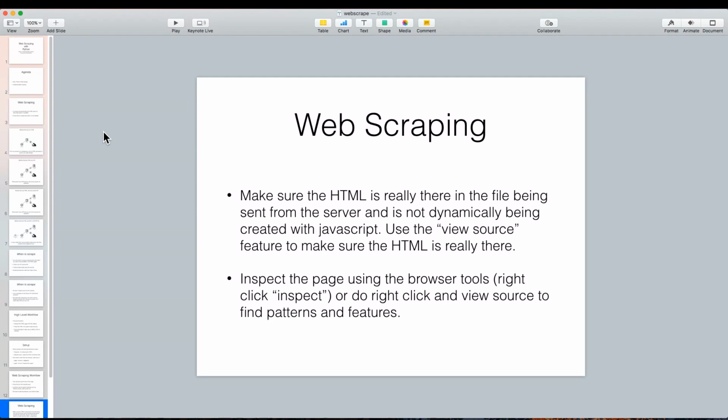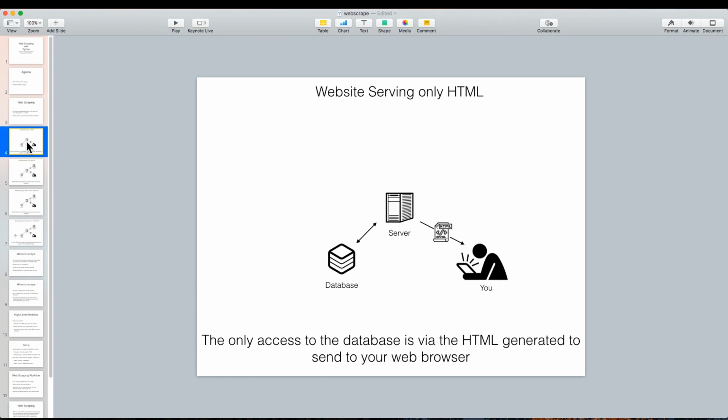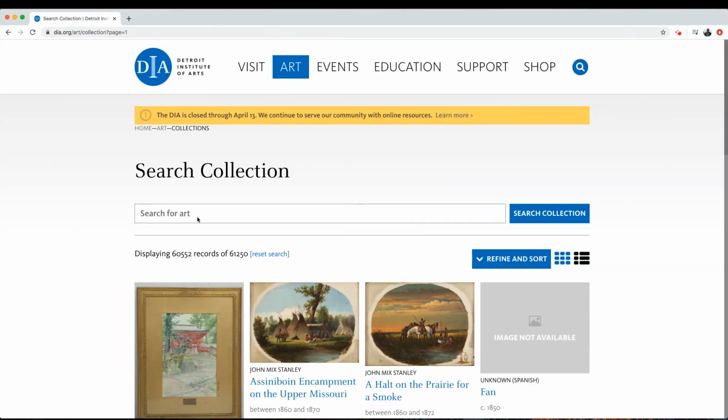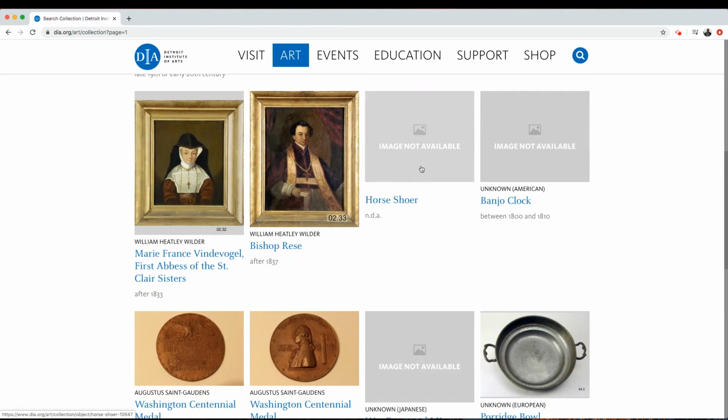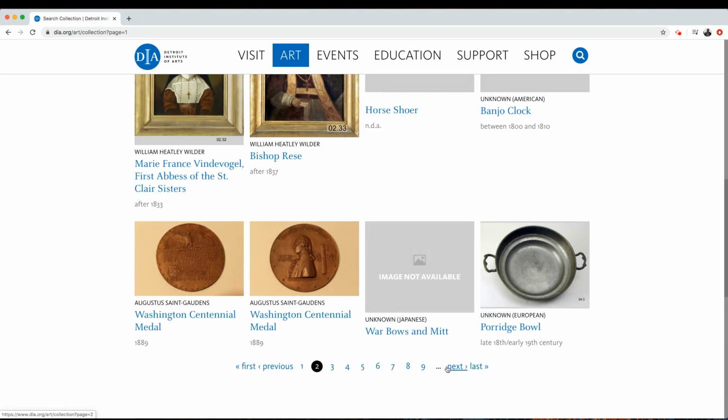So let's look at a couple examples of what I mean when I say, is the data really there? Is the HTML really there? In this case, the first example we're going to look at is a pretty basic, straightforward website. I just randomly picked a cultural heritage site. Here we're looking at the Detroit Institute of Arts site, and this is just their search collection page. And so you can see that there's resources here.